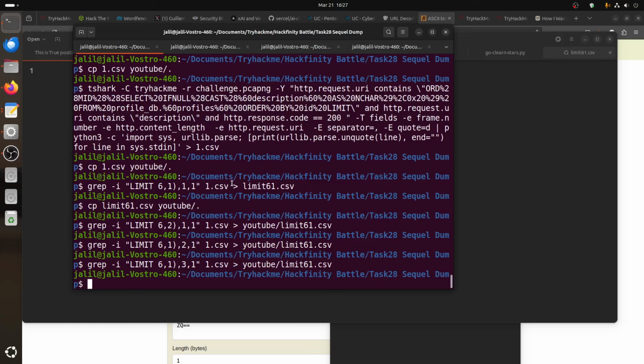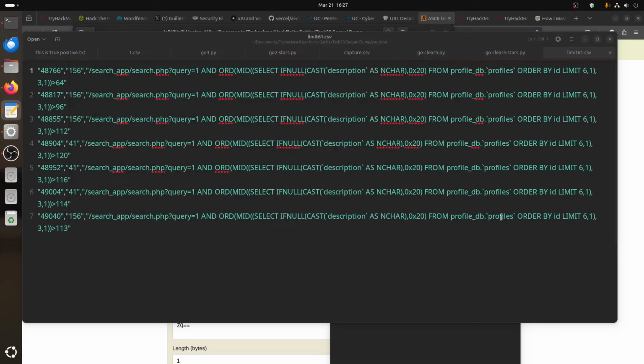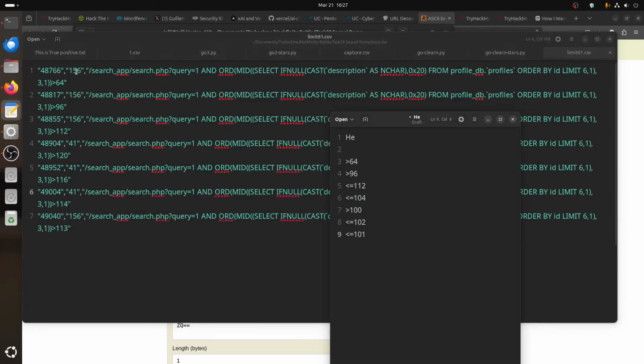Why is it taking too long? Okay, number 3. If you go to number 3, 156 is true, so it's greater than 64. And then 156 is greater than 96, and then greater than 112, and then false in 120, so it's less than equal 120, and then it's false in 116, so it's 116, and then it's false in 114, that's 114, and it's true in 113, so it's greater than 113.